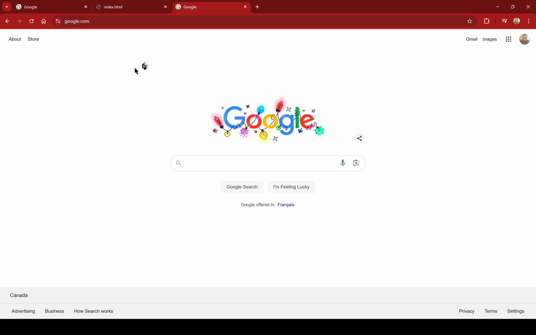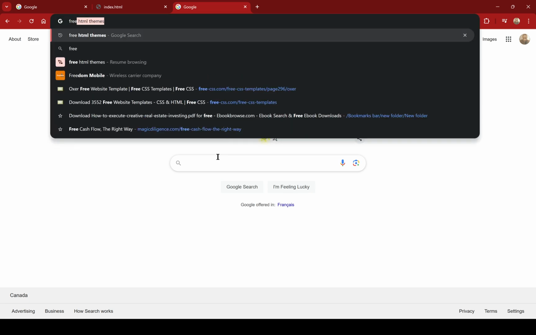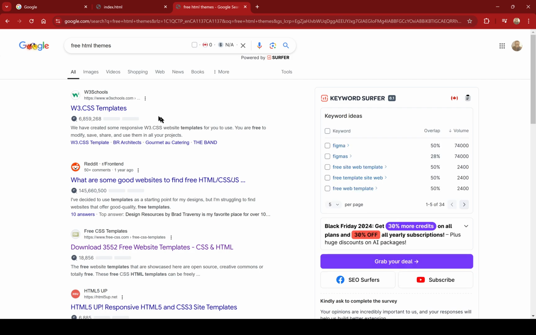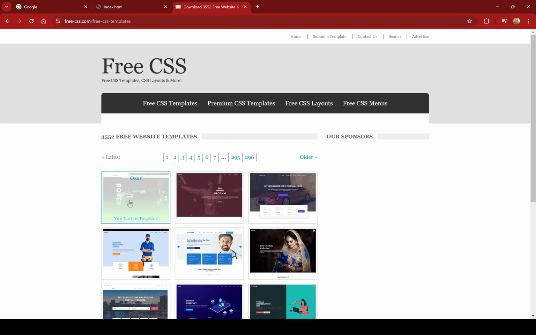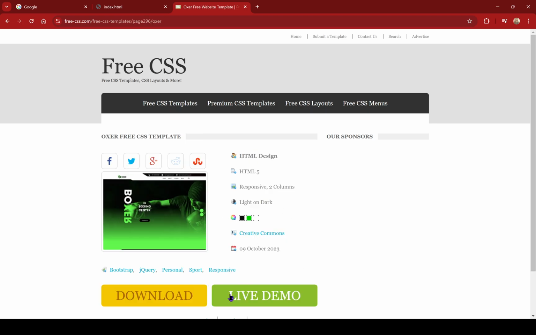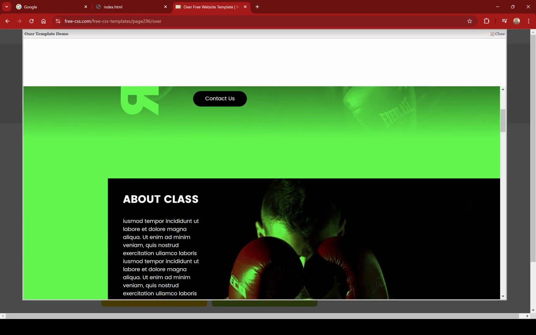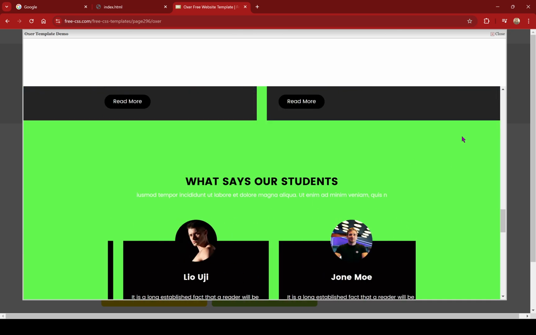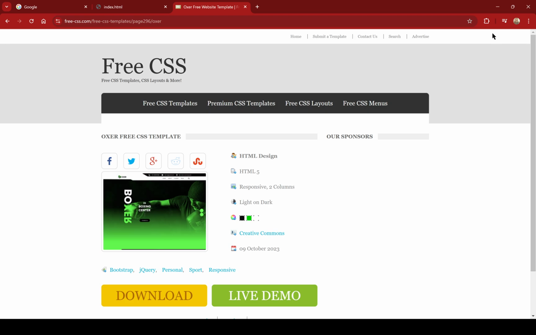We will visit a website and try to download a free theme. So I can say free HTML themes. Okay, then we can click this and you can view this free template. You can look at a live demo here and see it looks nice. So this should work for our tutorial. Okay, so I will download this.